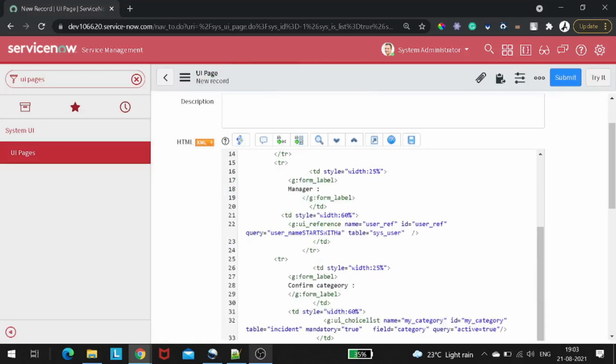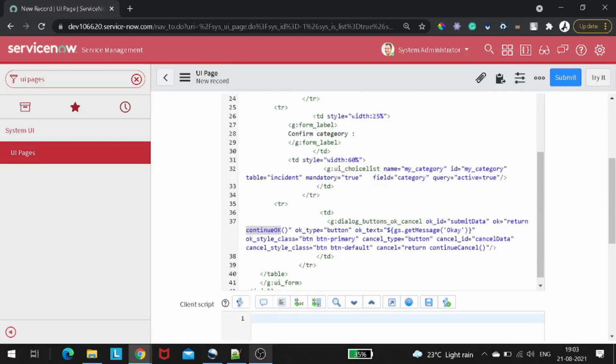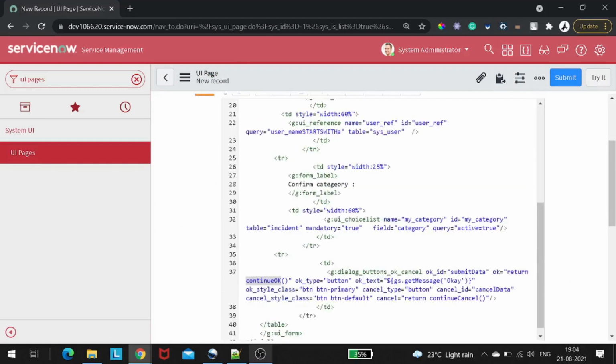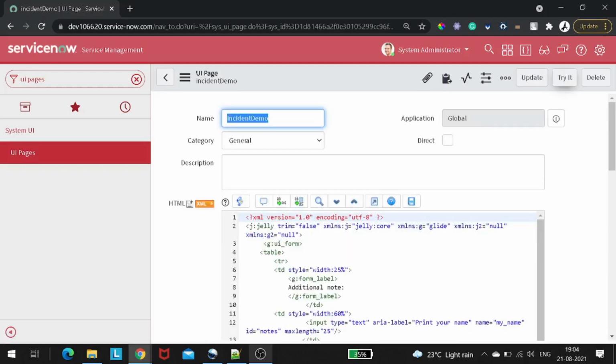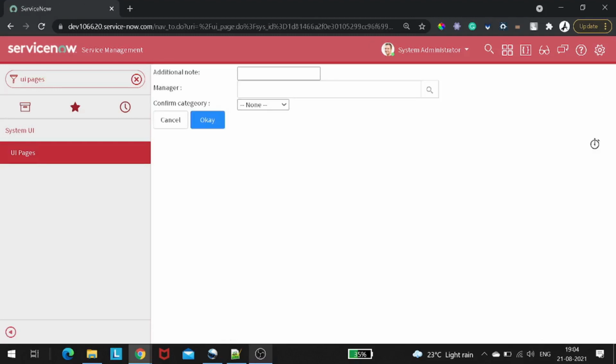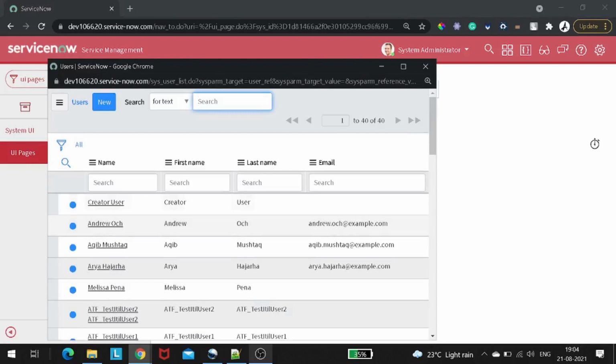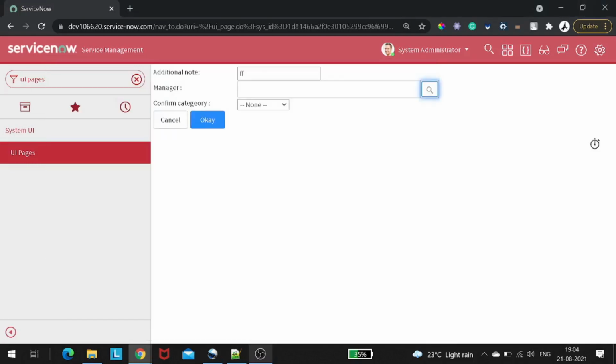Now we will jump onto the client scripts. Now the UI page is pretty clear to you. I'll save it first, just to showcase it to you. And if I go for try it, you can see I've created this kind of page. It's additional nodes, a string field. Then this is a reference field to the user table. Then you have the query, and you have categories. Okay, this is clear.